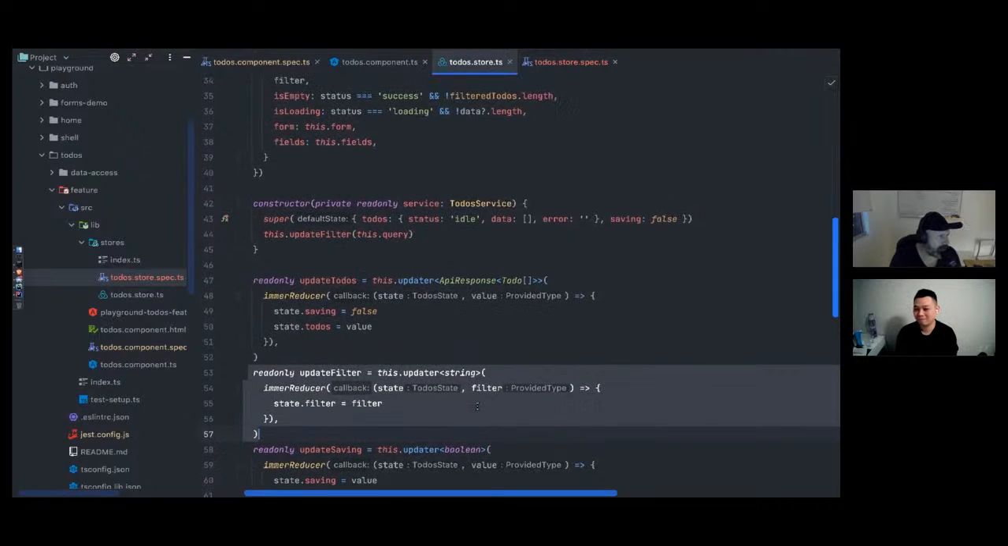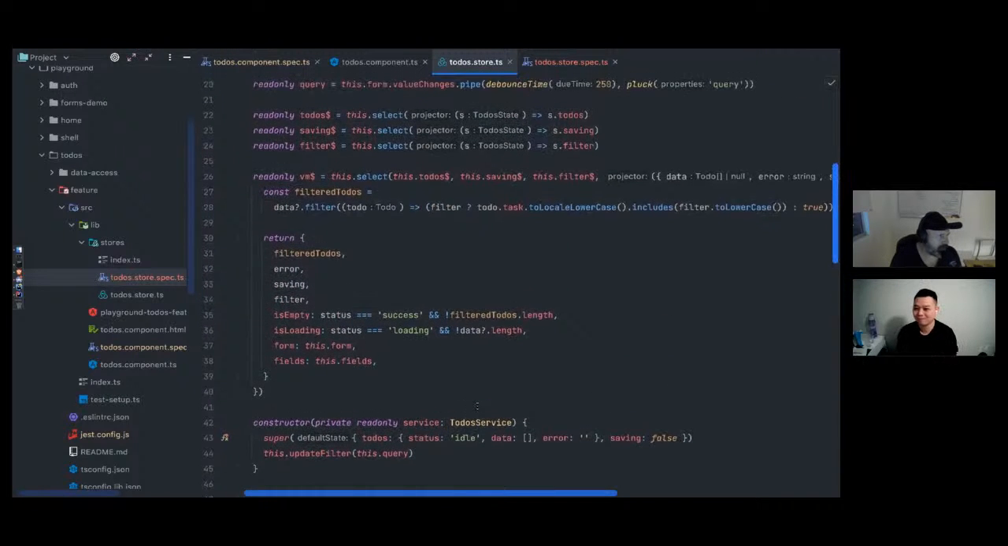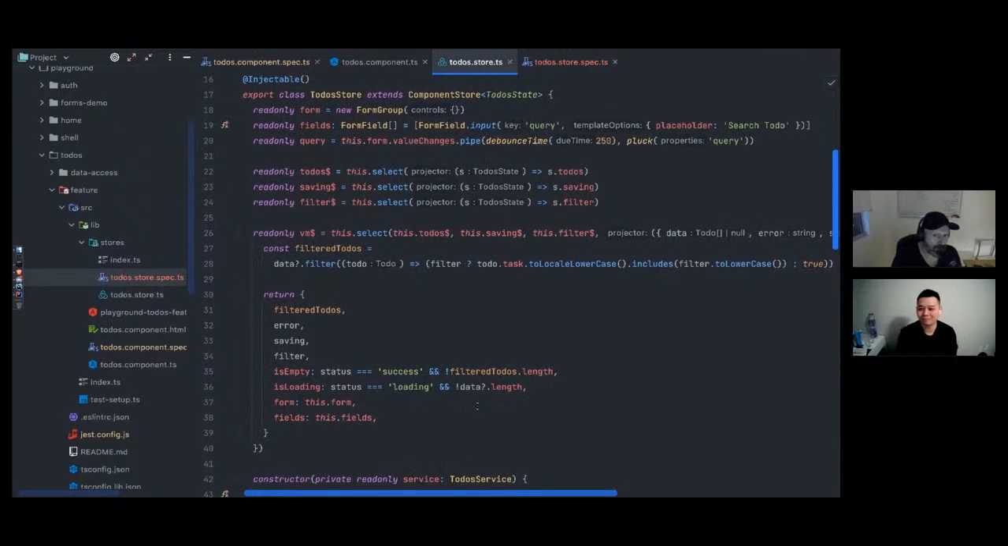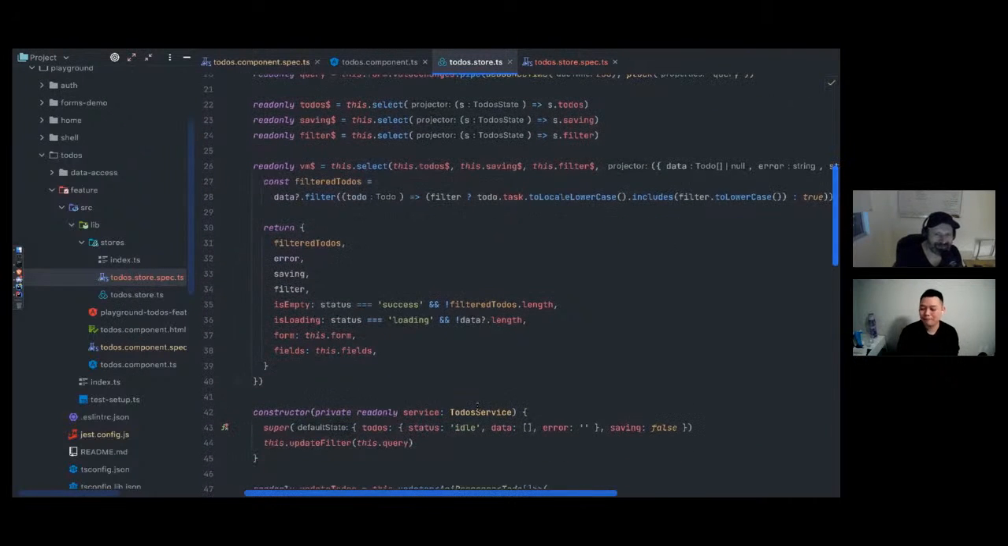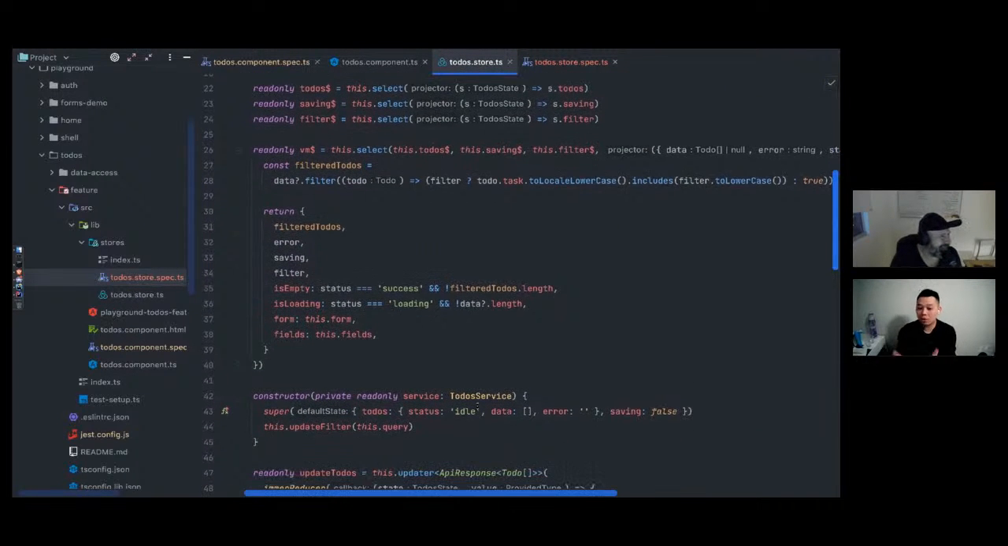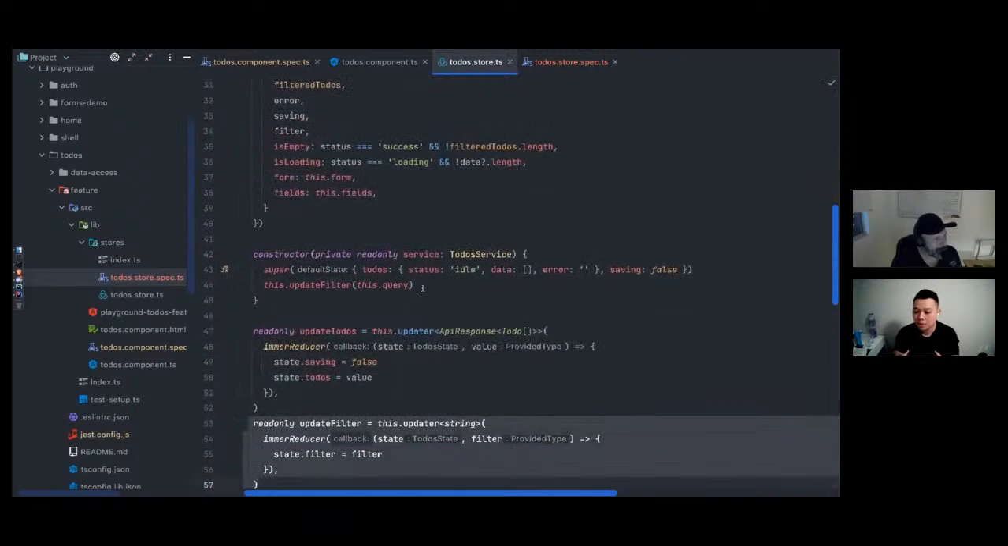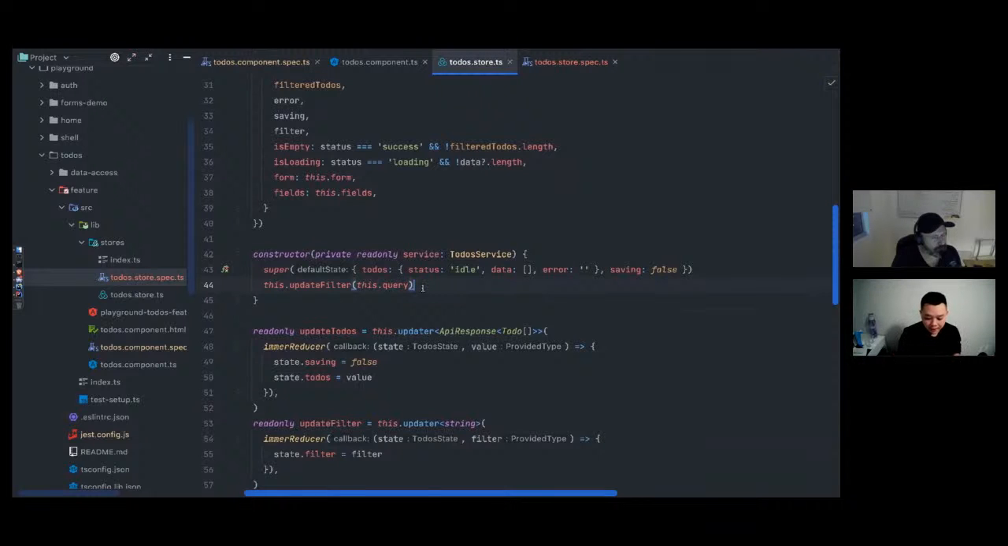Yeah. So while it seems nice and magic to have this all tied together from a testing point of view, it's not magic. It's kind of annoying. Right here in the constructor, I want to be able to test that update filter gets called in the constructor. Say this.query.next foo, and I want to test my state update with the foo for the filter. But we cannot do that here.